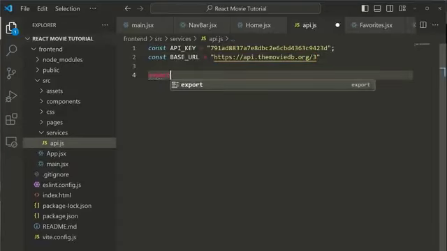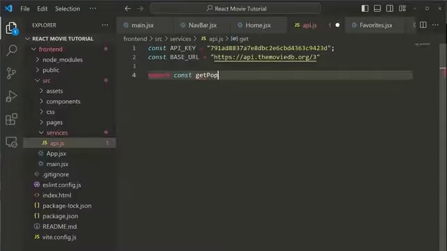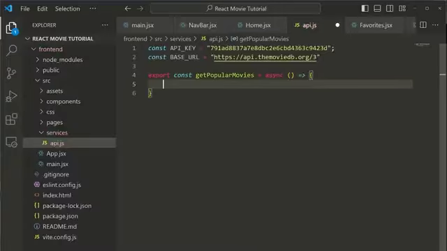So the first thing I wanna be able to do is get the most popular movies. So I'm gonna export this function so we can use it somewhere else. I'm gonna say export const getPopularMovies equal to async, and then I'm going to have a function, and inside of here, I'm going to write a request.